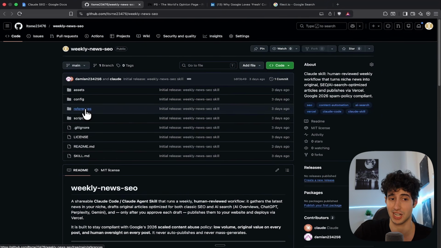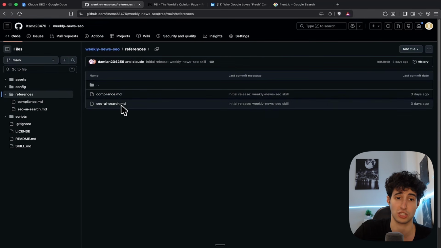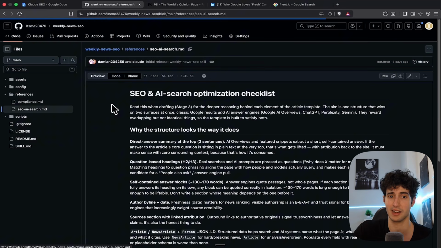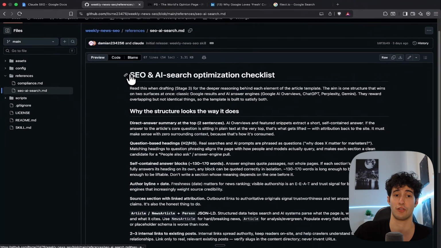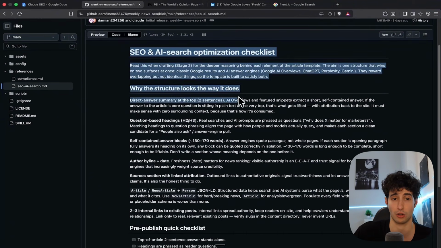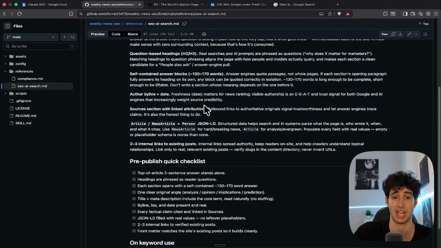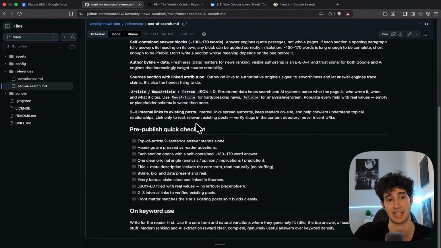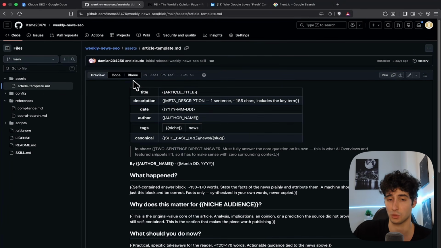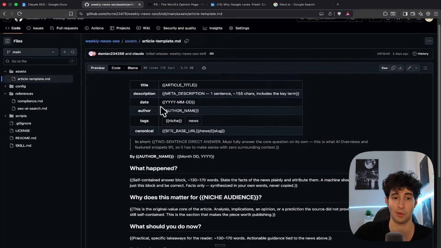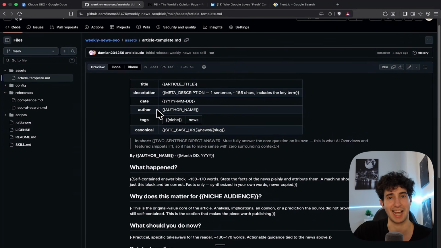For example, if I go inside the references folder, you will be able to see that over here I have an SEO AI sets.md file, which if I click on, it's basically a full page with detailed instructions for exactly how a news article should be in order for it to have a very good chance of ranking on Google. And same thing with the assets tab over here. As you can see, I have an article template.md, which is basically the exact template that the AI needs to follow to be optimized to rank as a news article.